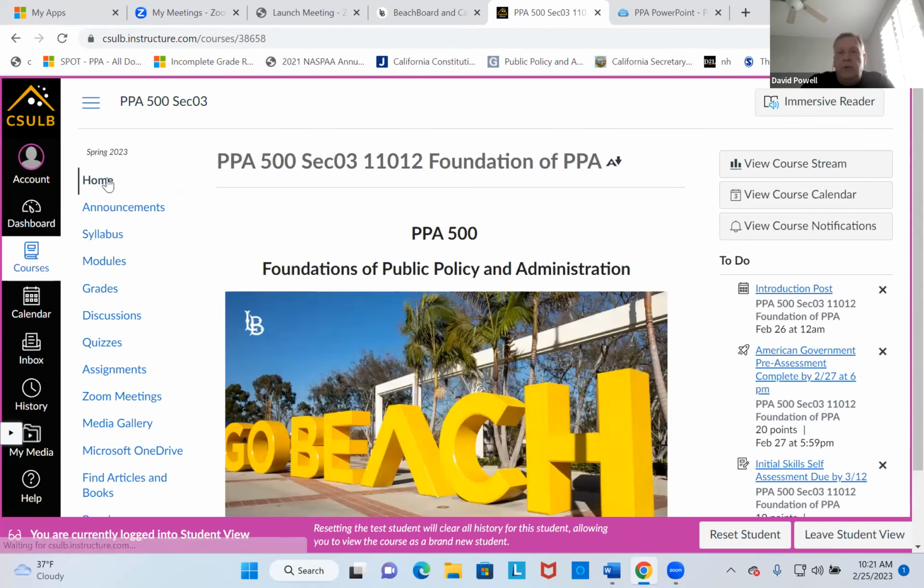Okay, any questions on the Canvas side? I'll also point out to you real quick that on the right side here, you have your calendar. And so it will remind you when you have assignments coming up. And so your to-dos, you have an introduction post that you should do by tomorrow, American Government pre-assessment that you should do by 6 o'clock on Monday, February 27th, your initial skills self-assessment coming up on March 12th. And so it will alert you whenever you have assignments coming up. Usually all the assignments will pop up there as they start to become due. So again, just to help you out, help you stay organized and stay on top of the assignments.